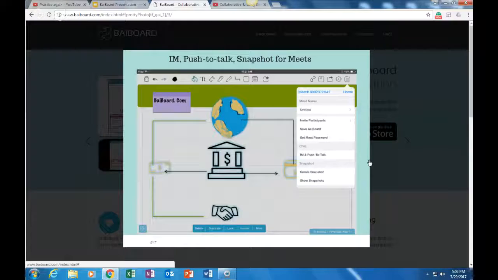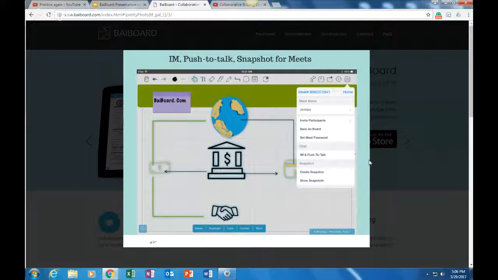You can do an instant message. You can push to talk. You can do a snapshot of what it is that you're working on. So you could take your work step by step and snapshot it out.